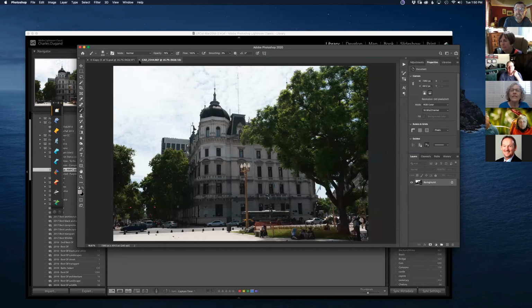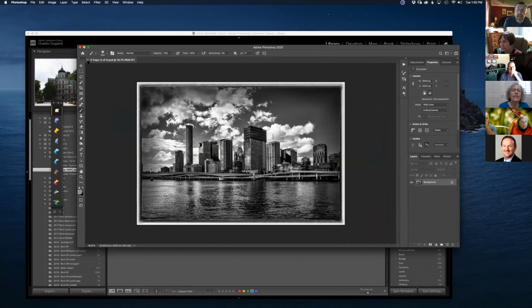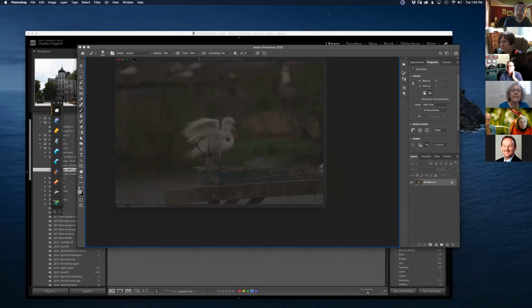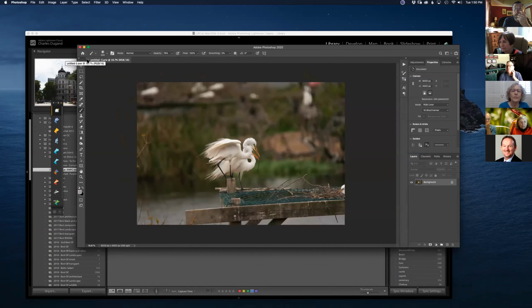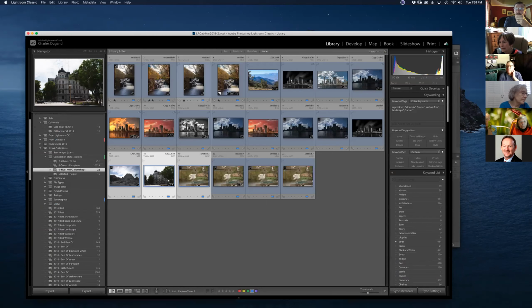let's not save these things, close them out and go back to Lightroom, because I'm going to talk about configuring Lightroom and Photoshop so they talk well together. I'm going to close that. Go back to Lightroom here.